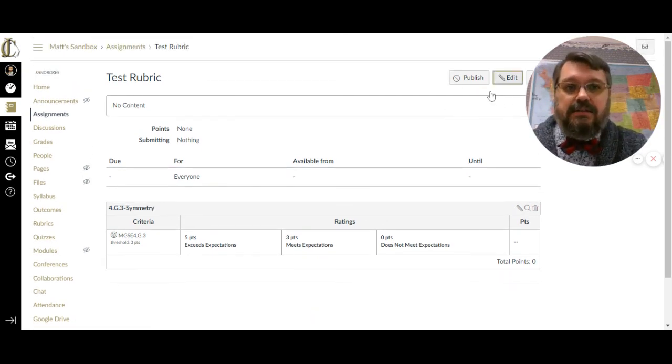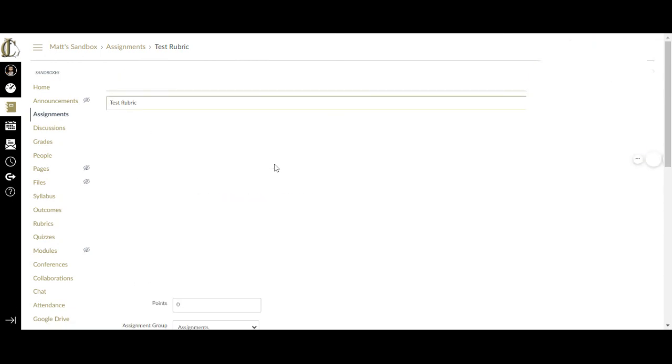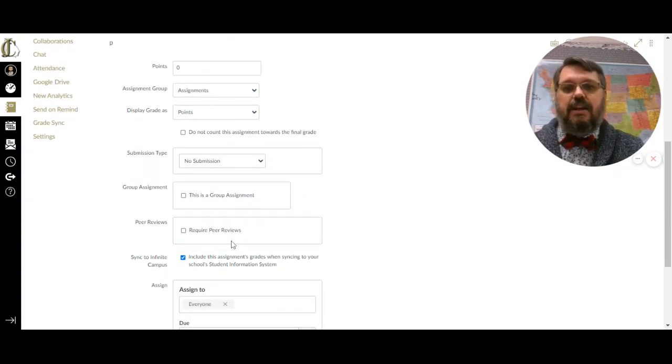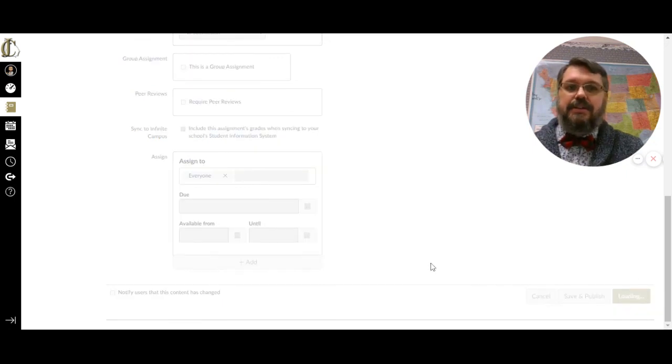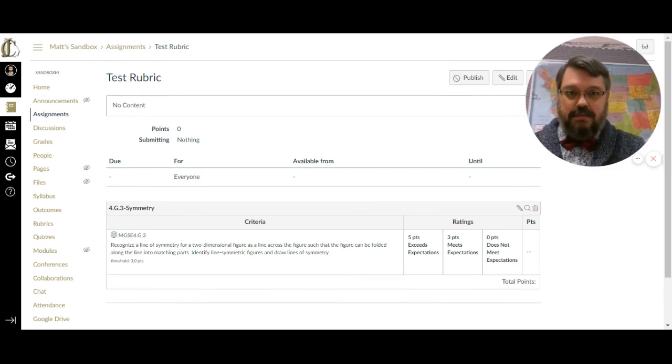Now you can go into Edit, add whatever instructions you need to your assignments here, give it the points, fill in all the other typical assignment categories there. But now you do have that rubric attached to that specific assignment. In the next video, I'll go over how to use the rubric for grading and what the Mastery Gradebook looks like.